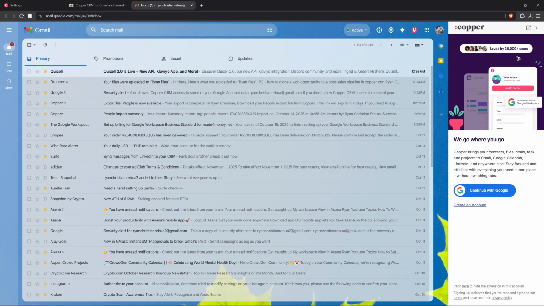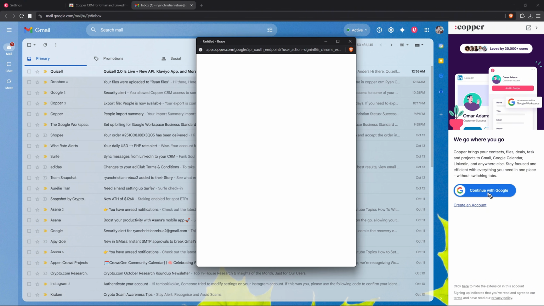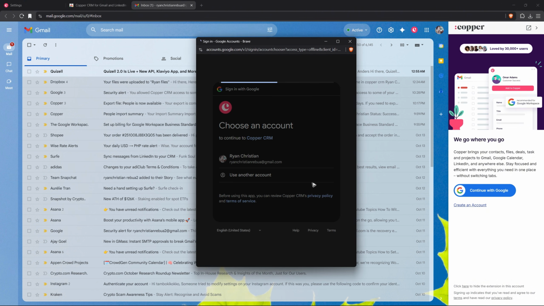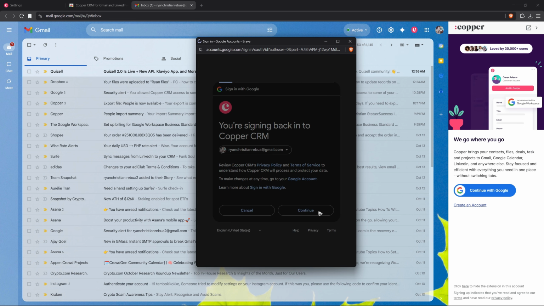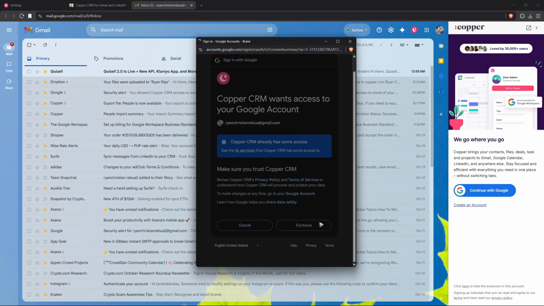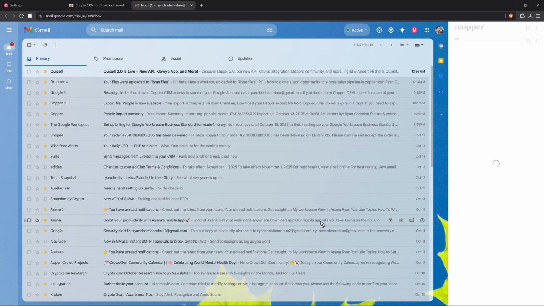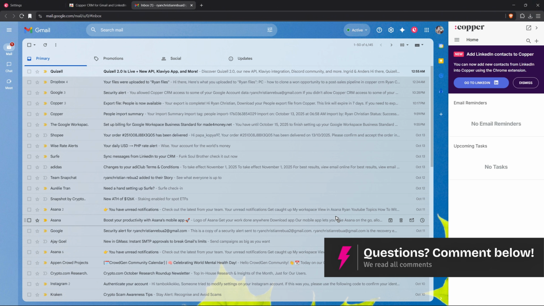So what we'll do, as you can see here in the right panel, we now have the Copper tab. So just continue with Google and sign in with your Copper account. Continue. Just give the necessary permissions right here. Continue. Just basically follow simple prompts, okay?